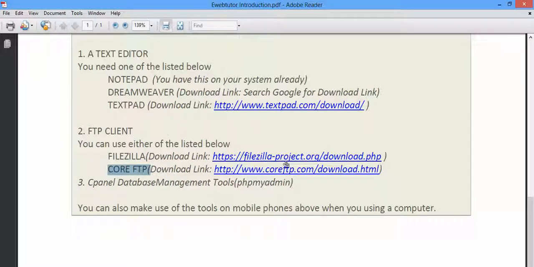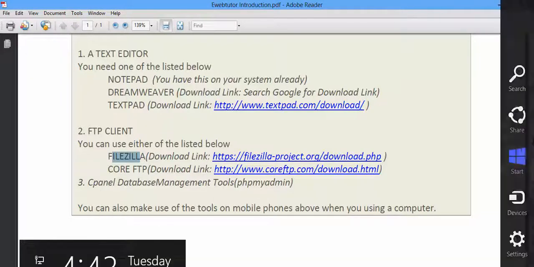So either you go to this download URL or you go to this one. You use this, but I prefer using FileZilla. Whatever you can use FileZilla to do, you can also use Core FTP to do it, but I prefer FileZilla. So how do I access my FileZilla? I've already installed FileZilla on my system.